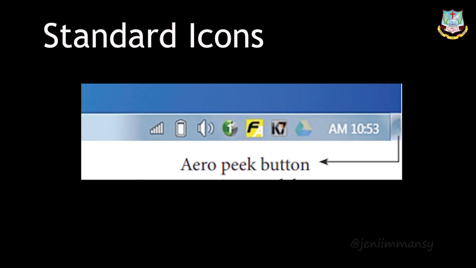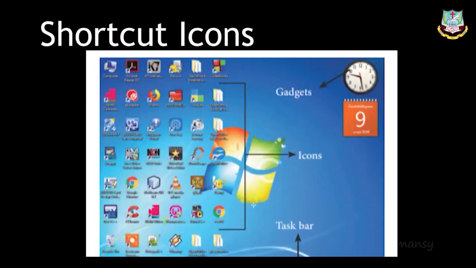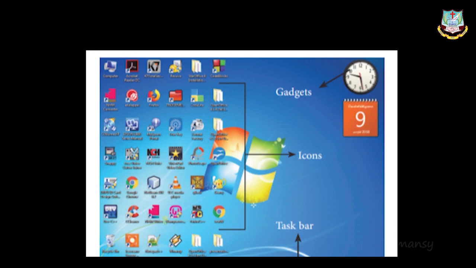Shortcut icons are created for any application, or they may be created for a folder or a file. That means when you click on it, you can open it. You can just double click on the icon and open it, right? For application icons, see here on this screen they have given many icons, right? If it looks like a book, it is known as a folder icon, right? And if it is Google Chrome, or some software you are using, we'll call it an application icon, right?